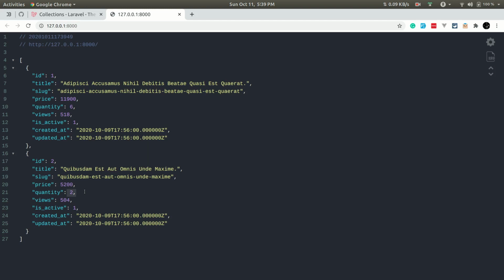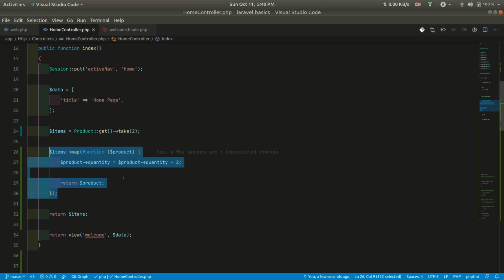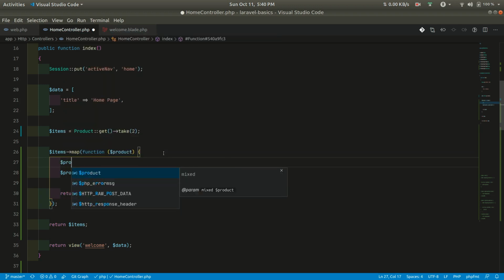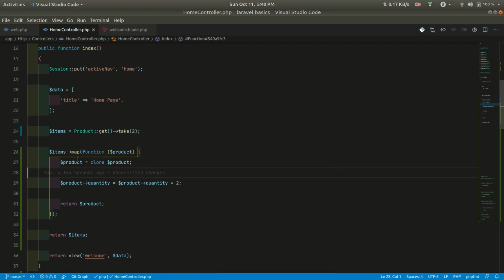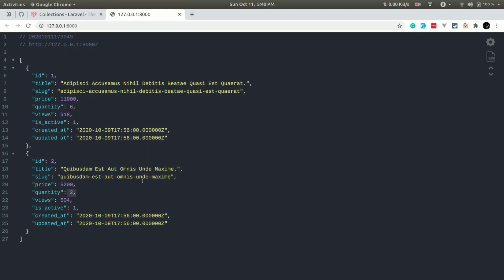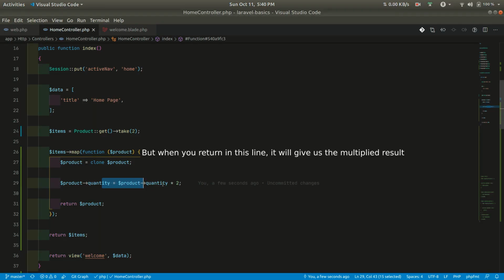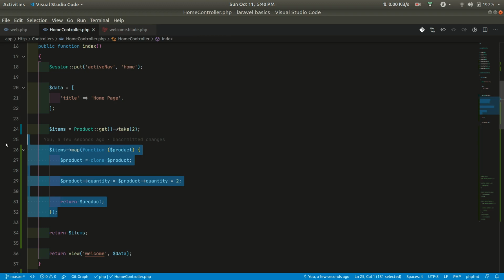This will cause some headache when you are doing deep calculations. So always be careful while mutating or changing the properties of an object. To prevent this, we can do it like this: product equals clone product, and it will create a new product instance and the data will not be mutated. Now if you refresh the page, you can see we are getting the previous quantity. That's some knowledge about the mutation of object properties, which may cause real problems in real-life scenarios.